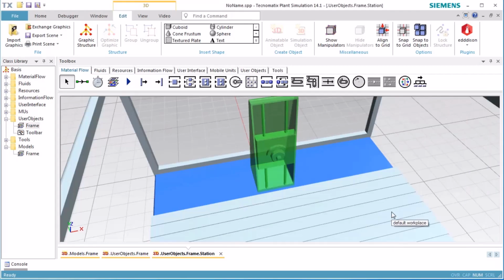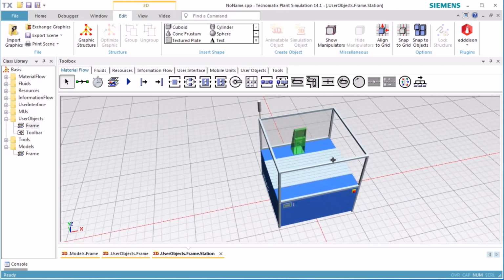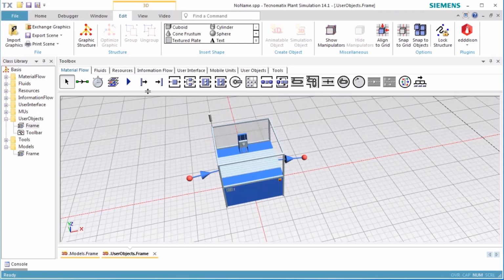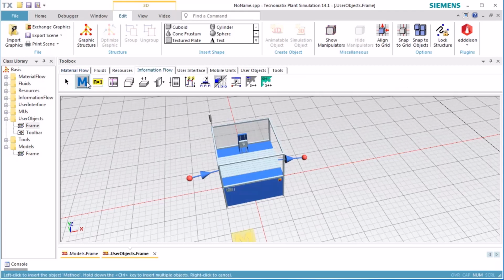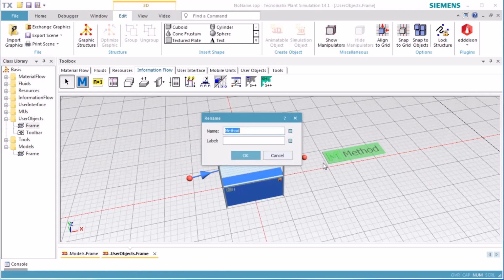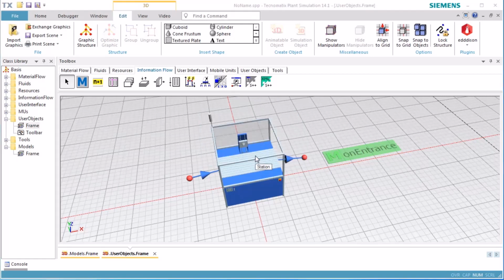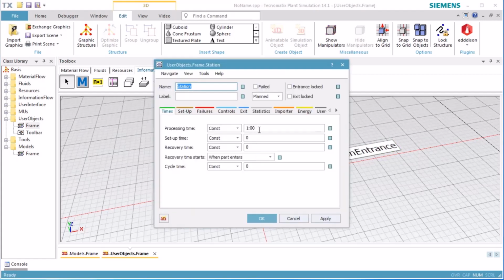Close all dialog windows and close the window of the station. We add a method to the frame of our station and name it OnEntrance. Double-click the graphic of the station to open the dialog. We set the processing time to 22 seconds.